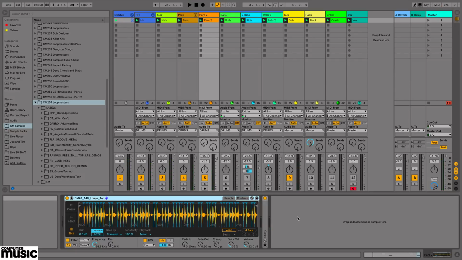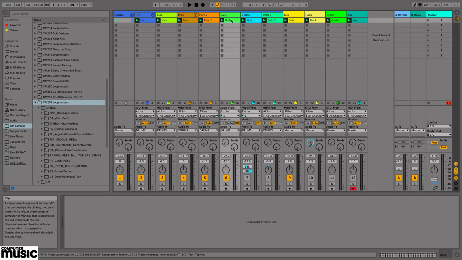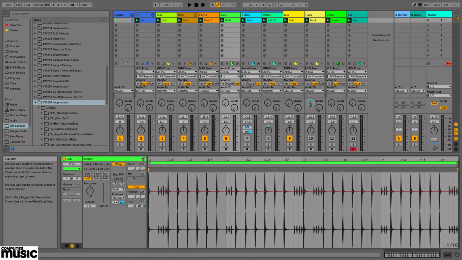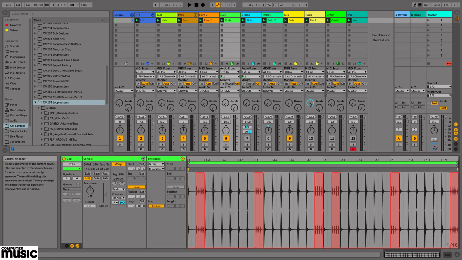Then on an audio track, we dragged in this loop and then used volume automation within the clip to isolate some buzzy percussion rolls.